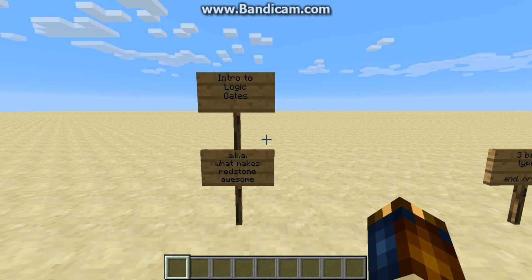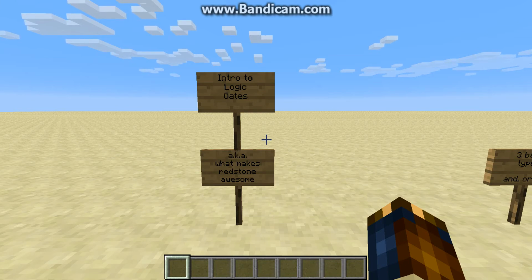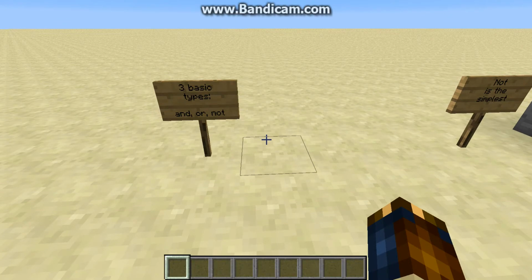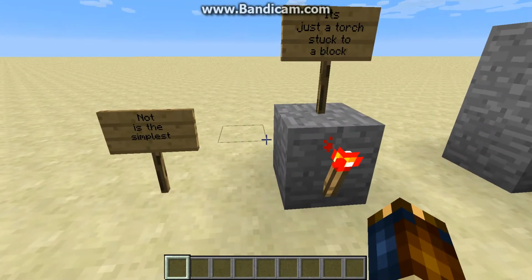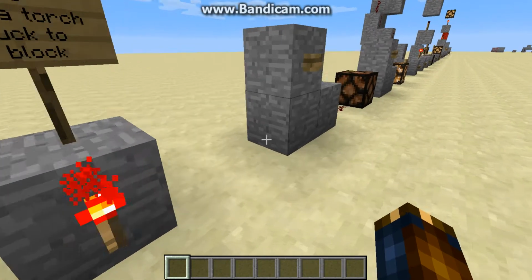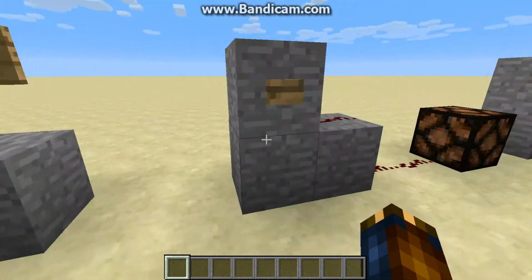Because with Redstone you can implement simplified forms of what your computer uses to make decisions, and this will allow your devices to respond to more complex conditions. So there's three basic types of logic gates: AND, OR, and NOT, with NOT being the simplest. It's just a torch stuck to a block. A redstone torch, not a normal torch.